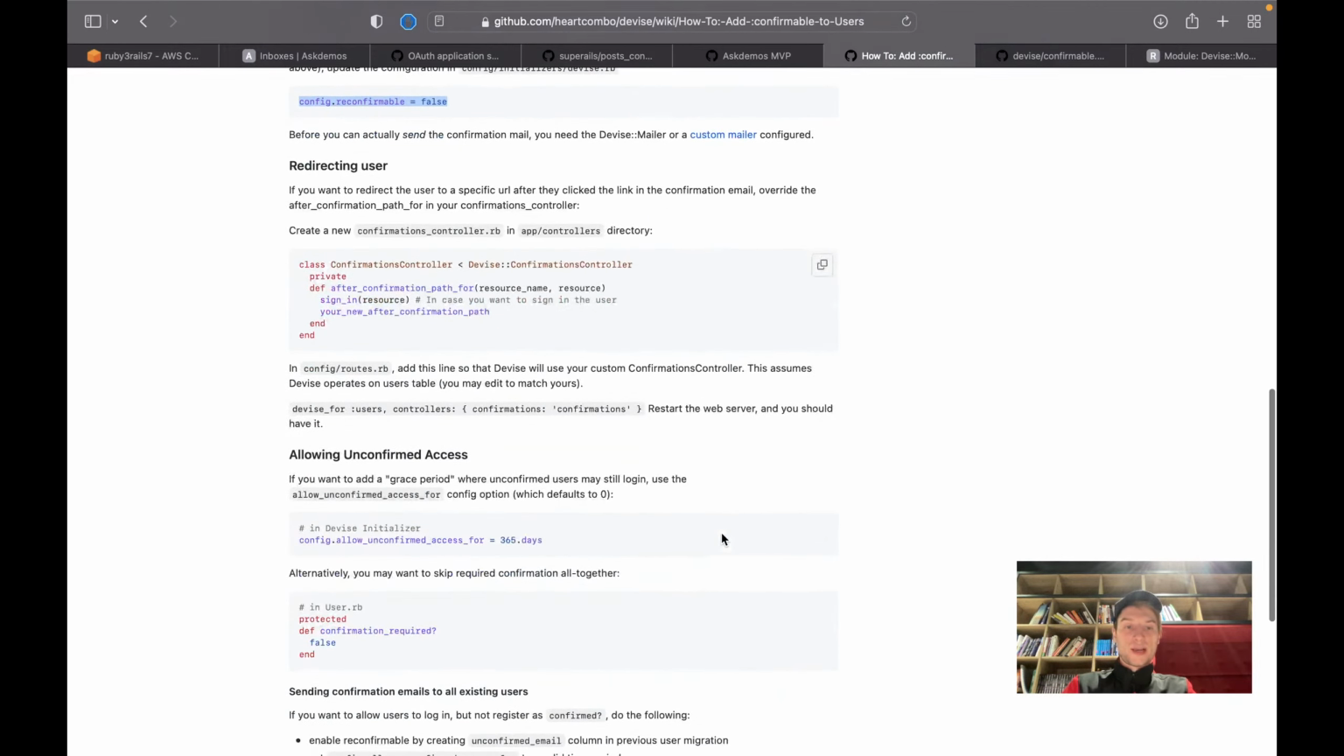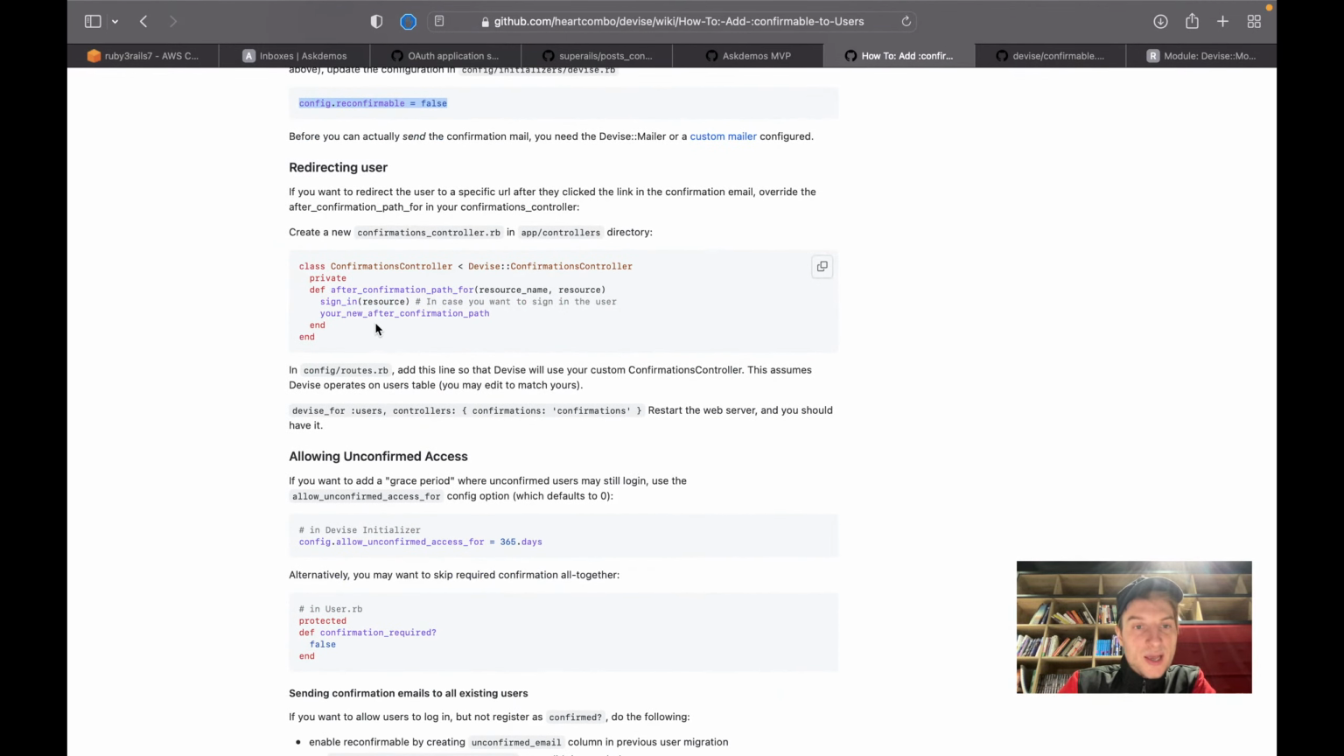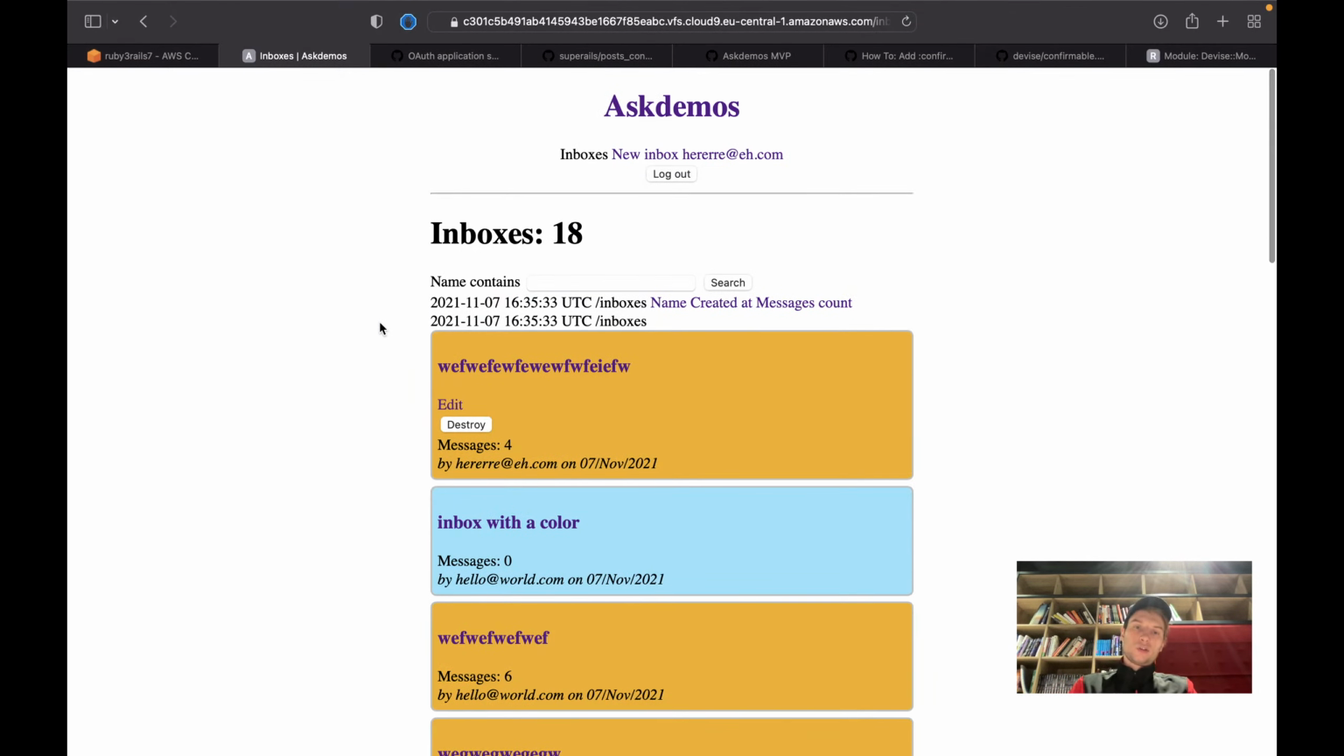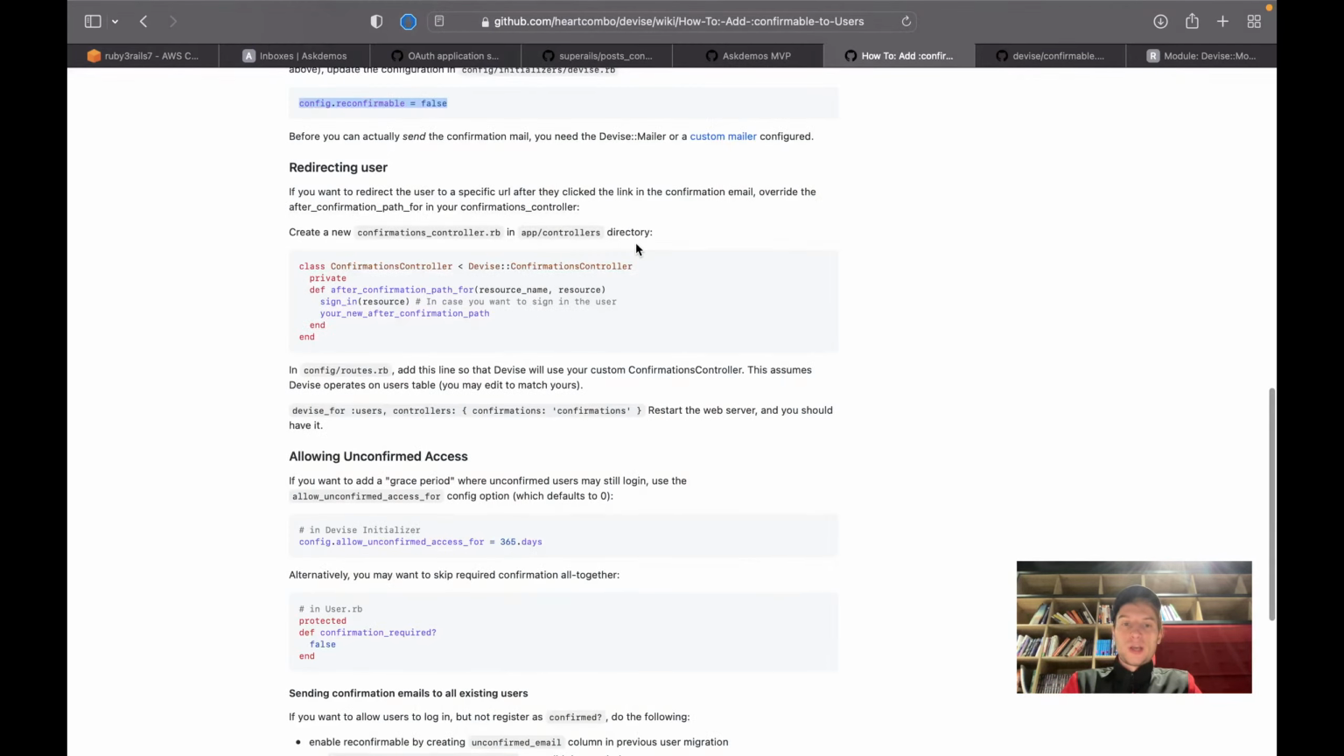And what do we want to do next? So there is an after confirmation path option. What if we do have a user profile and he'll be redirected to his profile, or he'll be redirected to the scope of inboxes that belong to him? Anyway, we can do it a bit later.